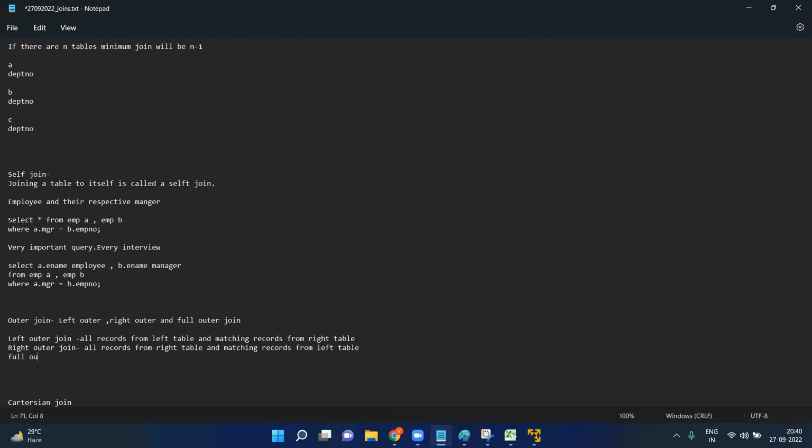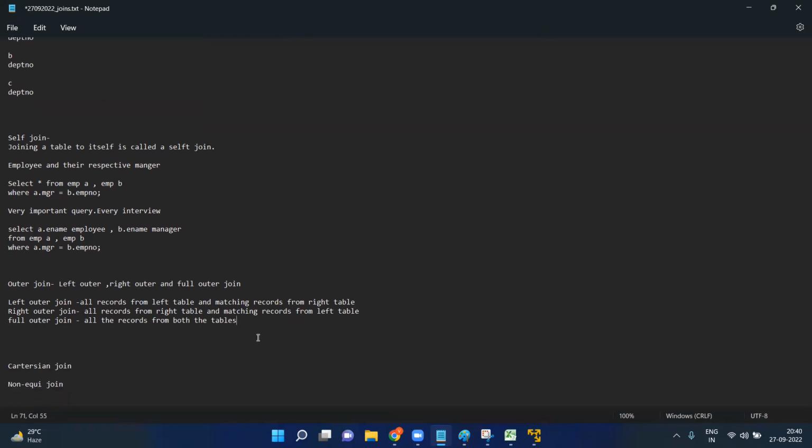Full outer join means what? All the records from left and right, both the tables. Yes or no? So if you understood this much, guys, let us just take this example.